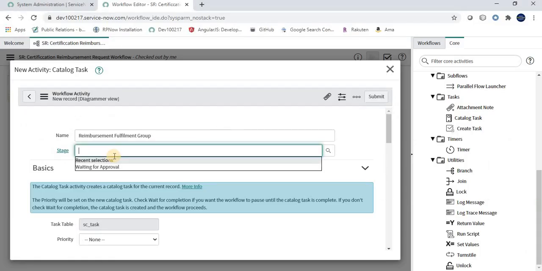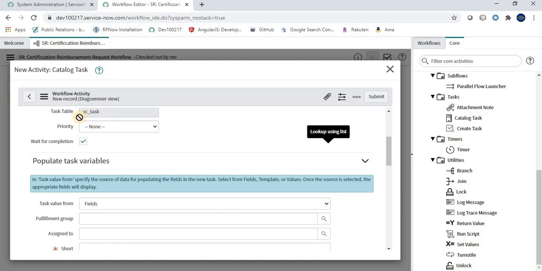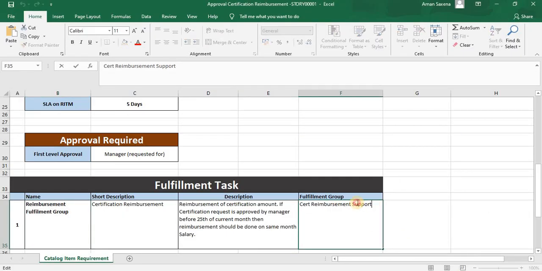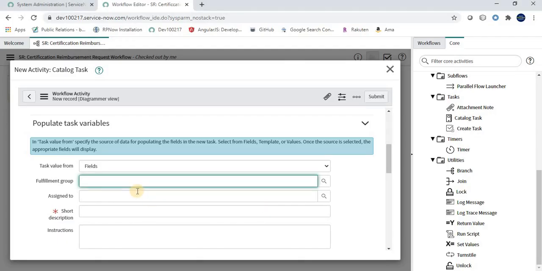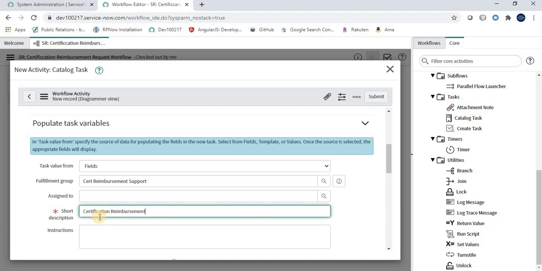So here I am saying fulfillment. Just click on this magnifying glass, say fulfillment. The table is sc_task because it is a catalog item task activity. Here we have to give form values. So here we have to give the fulfillment group name. As I have said in the requirement document, we have a fulfillment group named cert reimbursement support. If you don't have this group, you can use any other group, or you can create the same group in your instance. Now assign to or short description. So the short description is this one, and I'm giving a short description over here.